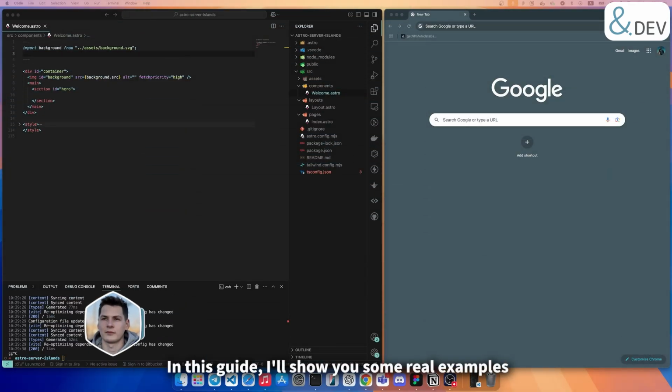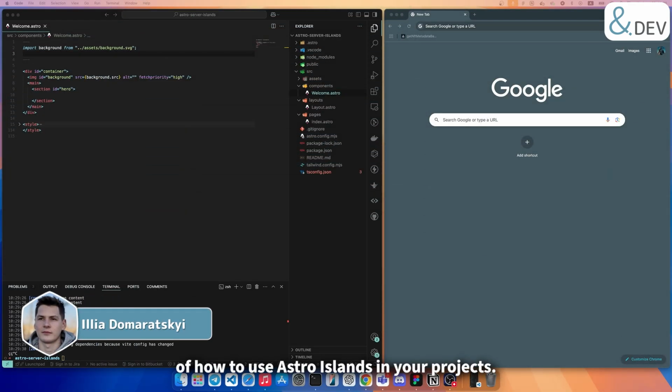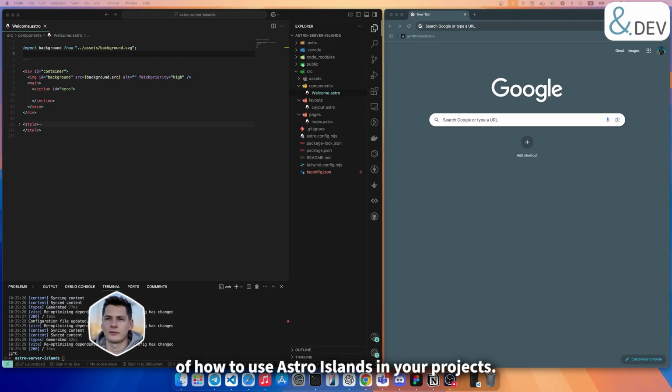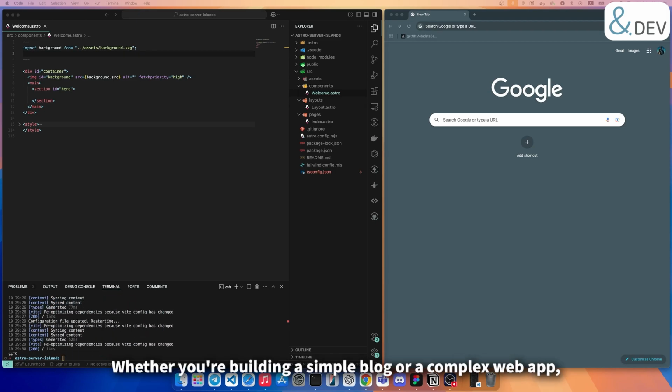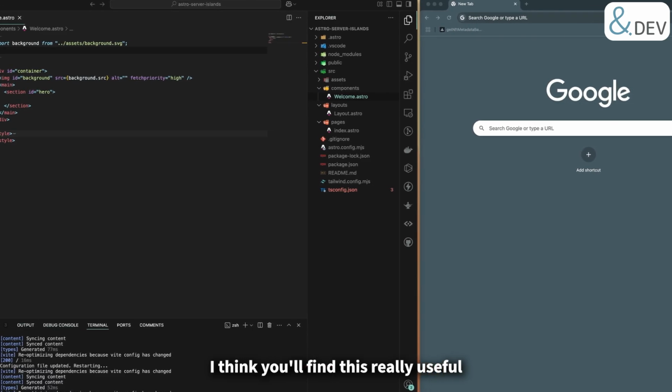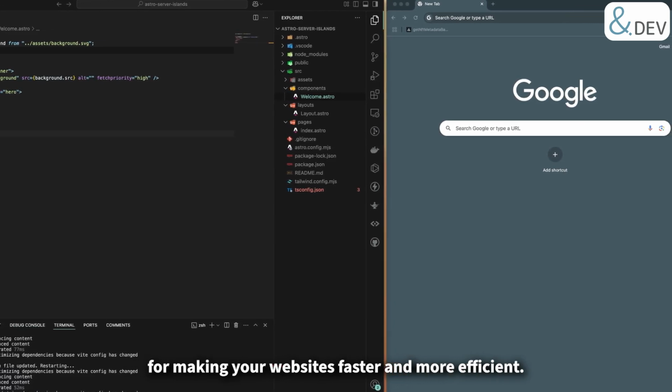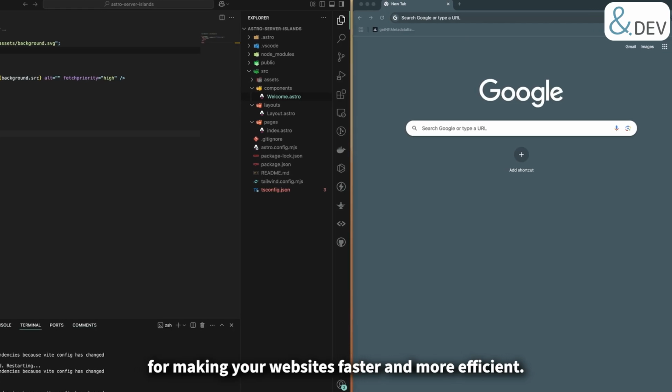Your site loads way faster because you're not loading unnecessary code. In this guide, I will show you some real examples of how to use Astro Islands in your projects, whether you are building a simple blog or a complex web app. I think you will find this really useful for making your websites faster and more efficient.